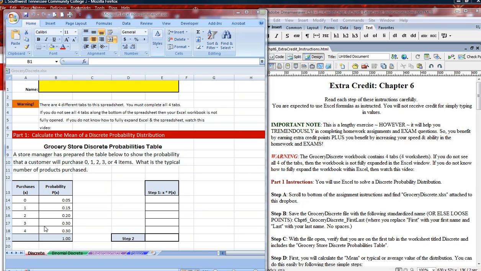Hi students, as you prepare to work on the extra credit assignment for Chapter 6, you have a workbook that has more than one tab in that workbook, and it's important that you see all those tabs and that you complete each and every one of those tabs. So I want to point out to you something that many people overlook.